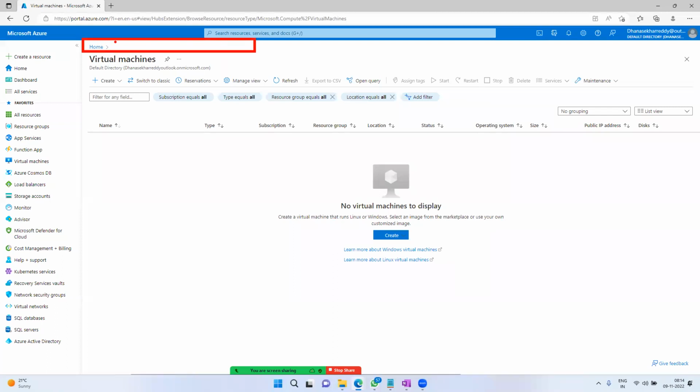Now here I am in virtual machine. Inside of the virtual machine, if you are in disk, it will display disk. Inside of the disk settings, that will be focused here.